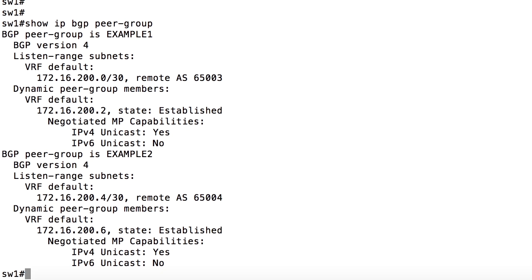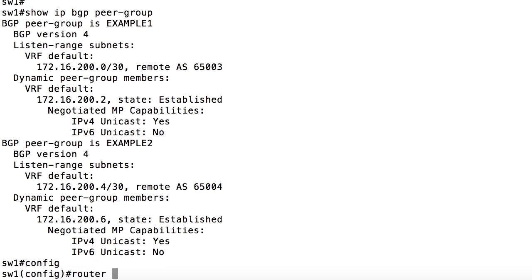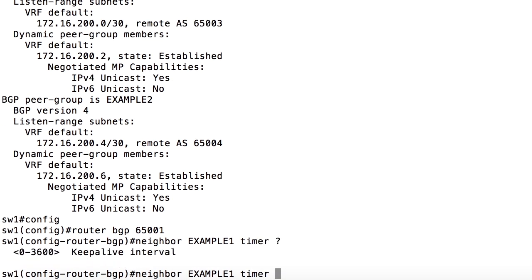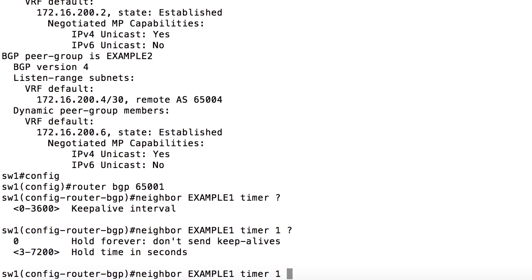Let's apply a different BGP timer to the values within peer group example 1 as a final step in this lab, to create a BGP policy and tie it to one of our BGP peer groups. So we'll get into configuration mode, config, enter, router bgp 65001, enter, and then our neighbor command. And this will be example 1, the peer group we're going to make the configuration change to, and then timers and question mark. And you can see we have a keepalive interval. So here let's put in 1, space, question mark, and then our hold time, and let's put in 3. So neighbor example 1 timers 1 3.